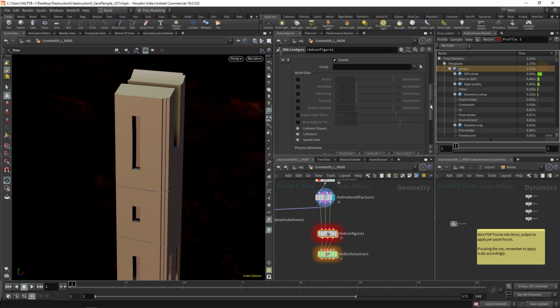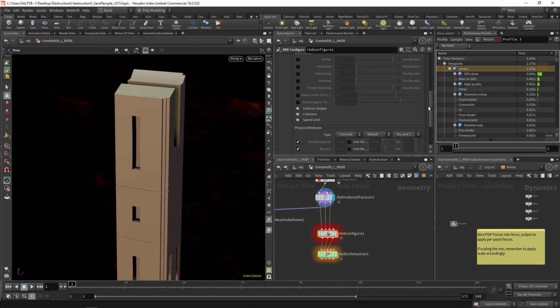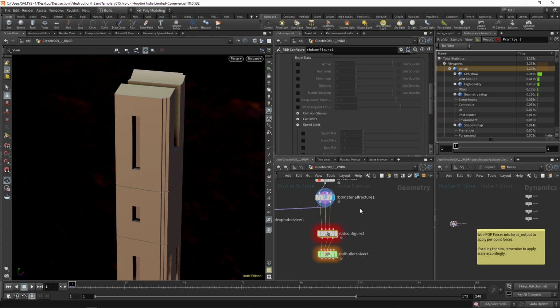So if we go down here, we can affect things like the active parameter, animated, deforming, sleeping, linear thresholds, angular thresholds, all kinds of fun things. Even speed limits, so we can say speed min, max, etc. And this all correlates with the attributes that the bullet solver knows how to read and how to interpret. For more on that, check out my course Destruction 1 where I talk about all this stuff in detail.